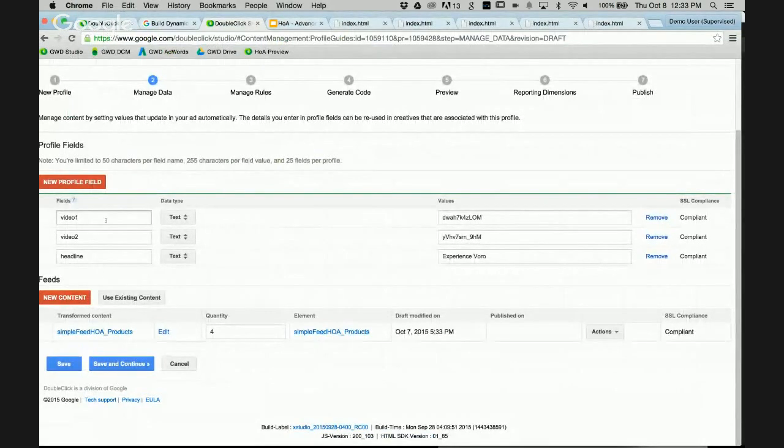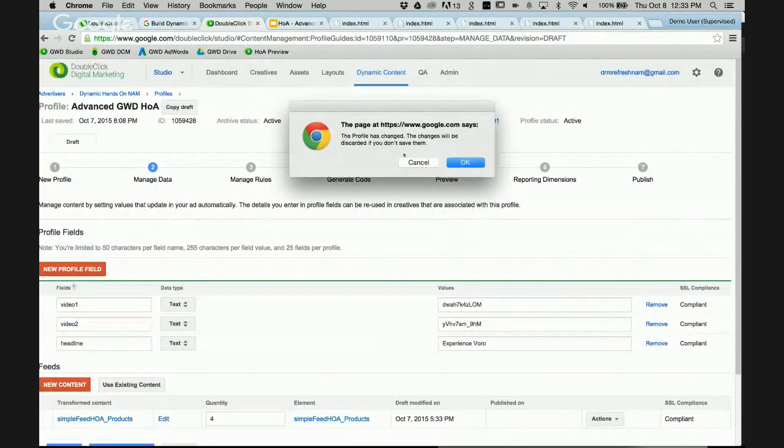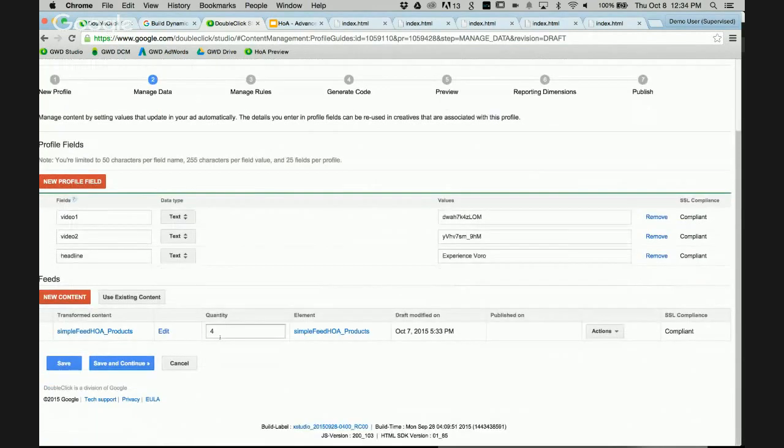Then we have 3 basic profile fields, a headline, and the 2 videos. So if we go to step 4 of the profile, let's say we want to save this.